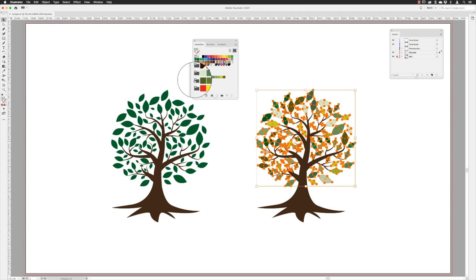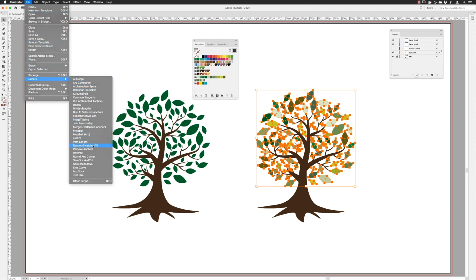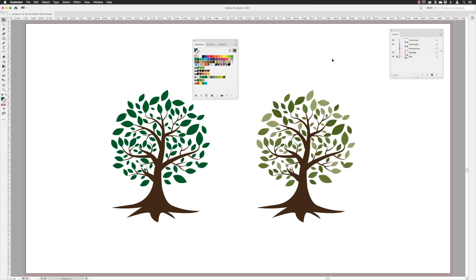And there you go. Of course, if you want to narrow that down to a handful of colors, go to File, down to Scripts, and then Random Swatch Fill, just to get a smaller array of them. So you can try this over and over again and see which is the best fit really. So that one is really handy. That one is Random Swatch Fill.